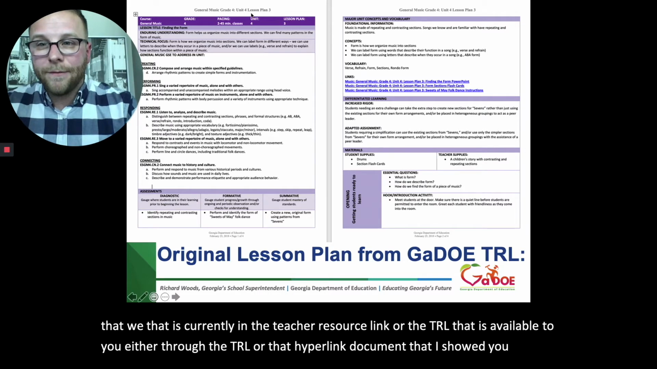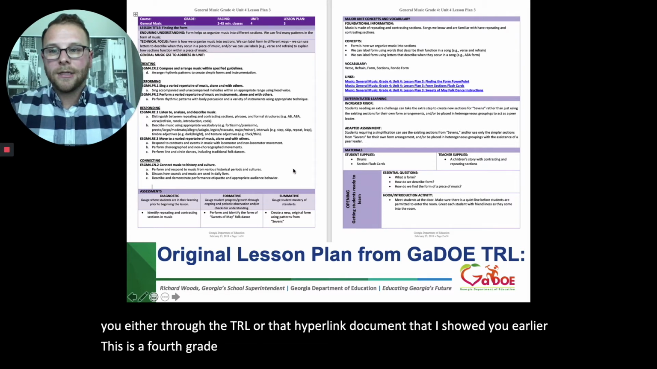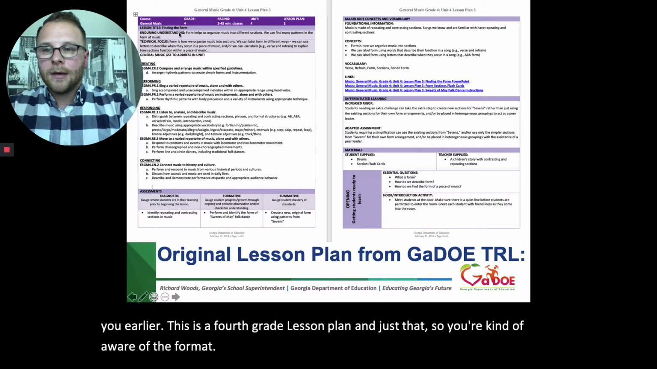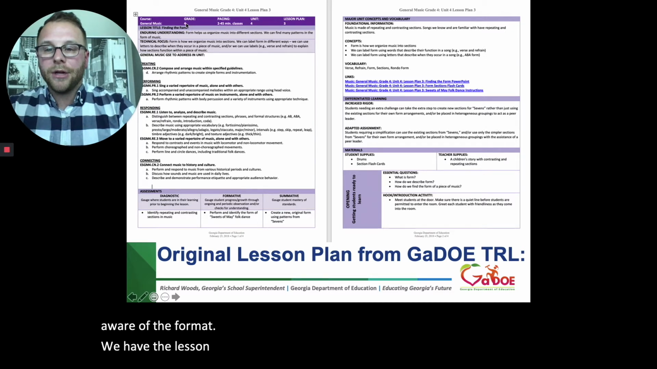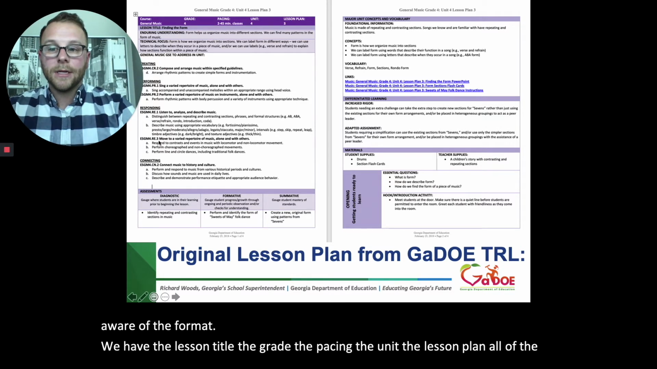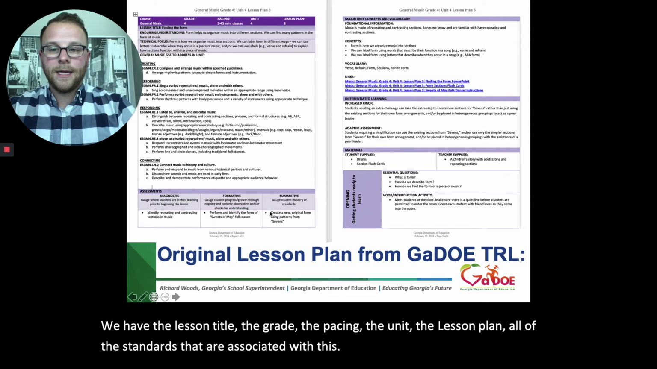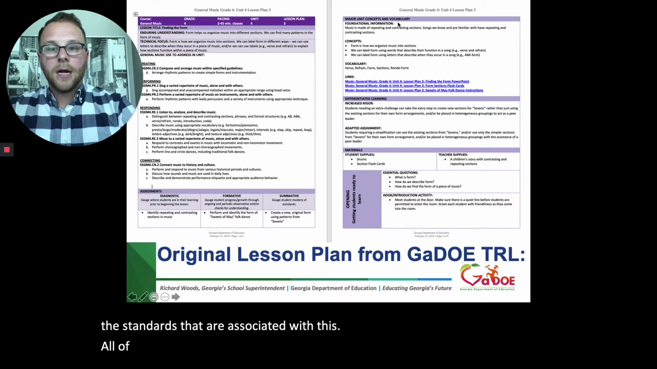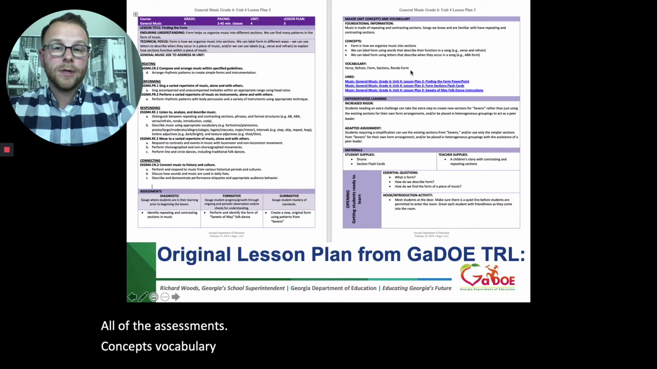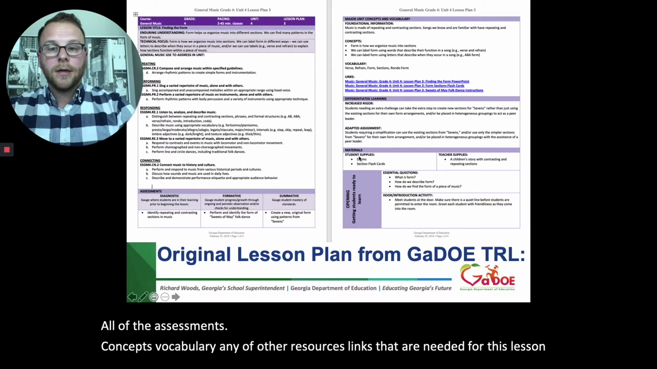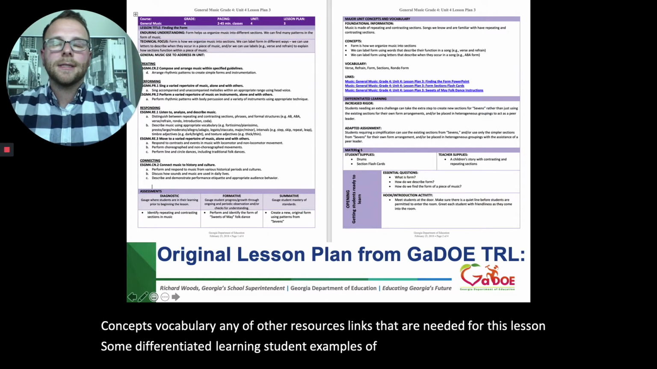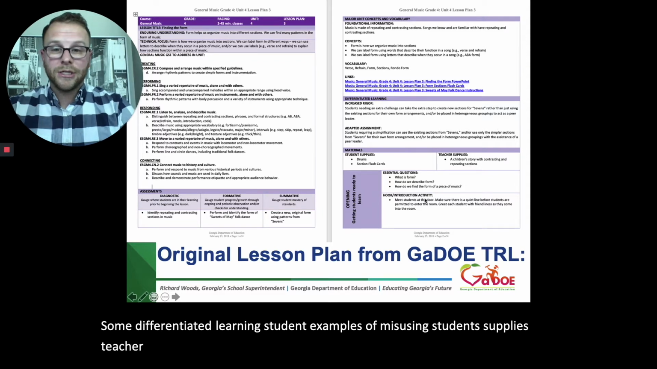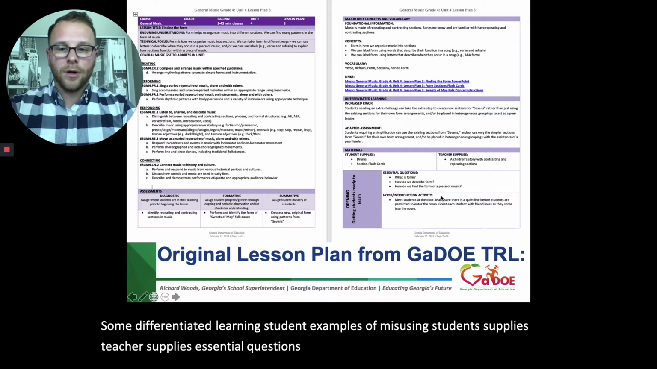This is a 4th grade lesson plan, and just so you're kind of aware of the format, we have the lesson title, the grade, the pacing, the unit, the lesson plan, all of the standards that are associated with this, all of the assessments, concepts, vocabulary, any other resources, links that are needed for this lesson, some differentiated learning, student examples, student supplies, teacher supplies, essential questions, hook activity, and so on and so forth.